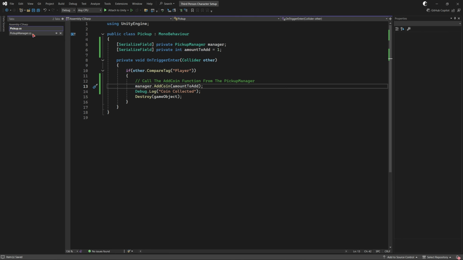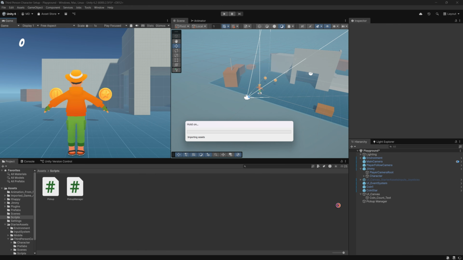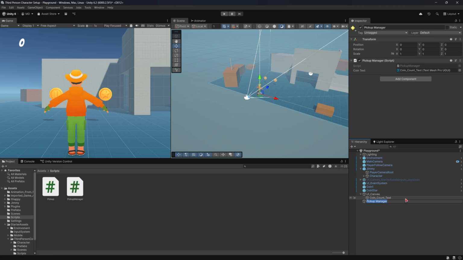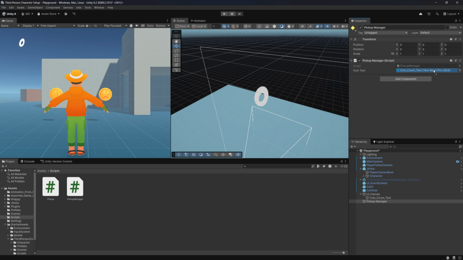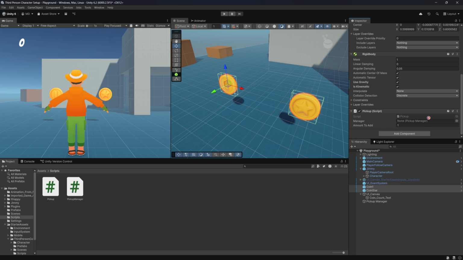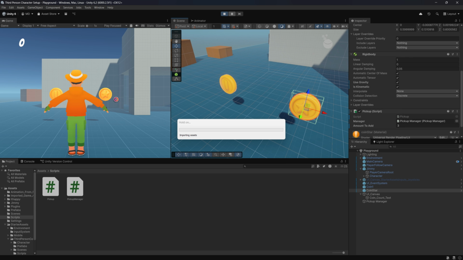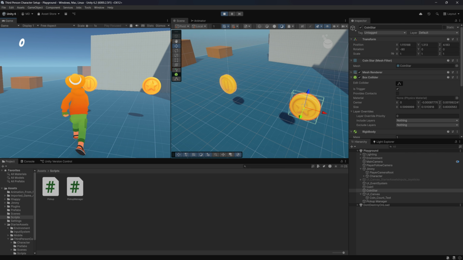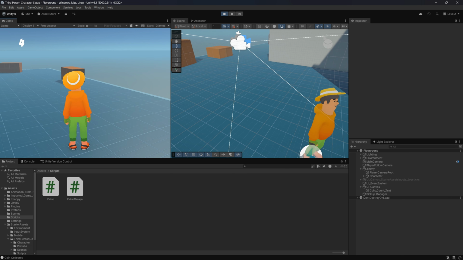Save that, jump back to Unity. On the PickupManager object, drag your coin count text into the manager's coin text field. On the coin prefab, drag your PickupManager into the manager slot. Set amount to 1 for the normal coin, 3 for the star coin. Hit play, collect a normal coin, UI shows 1. Collect a star coin, it adds 3 more and shows 4.